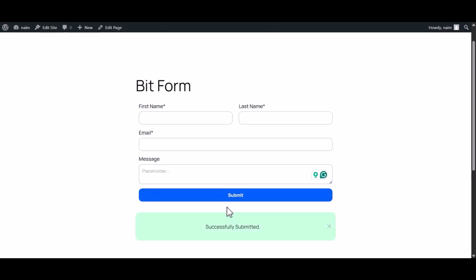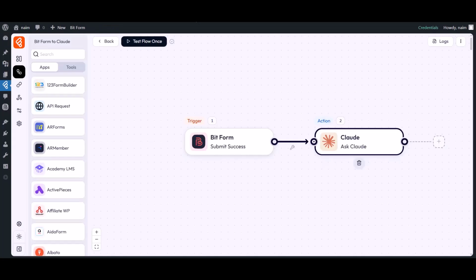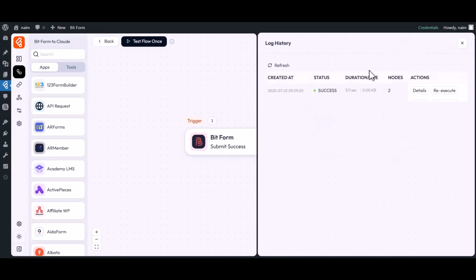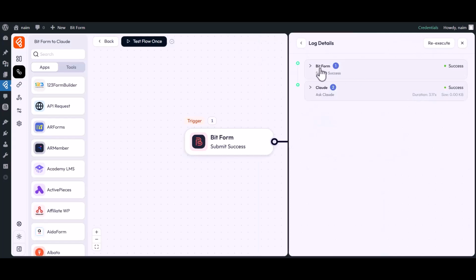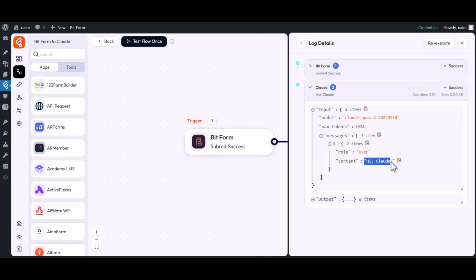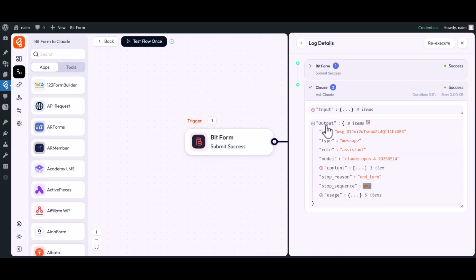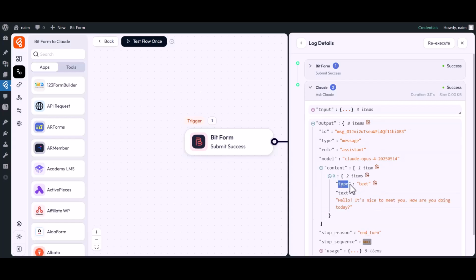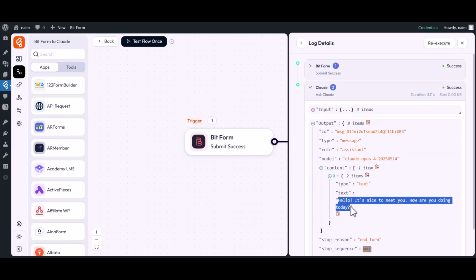Once your form is successfully submitted, return to the Bitflows builder and click on the Logs button to view the details. In the Logs section, you can verify that your form submission response has been successfully captured and recorded in the Claude Node. Here, you will receive a dynamic, AI-generated response based on your configuration.